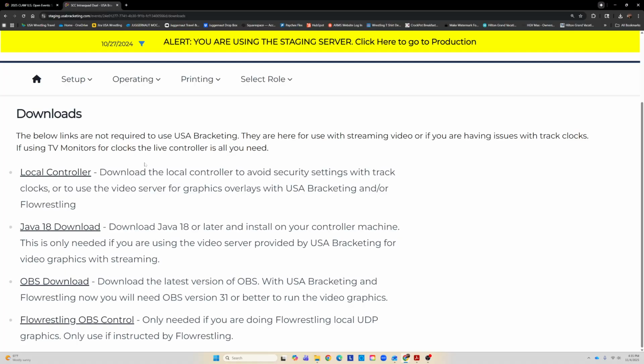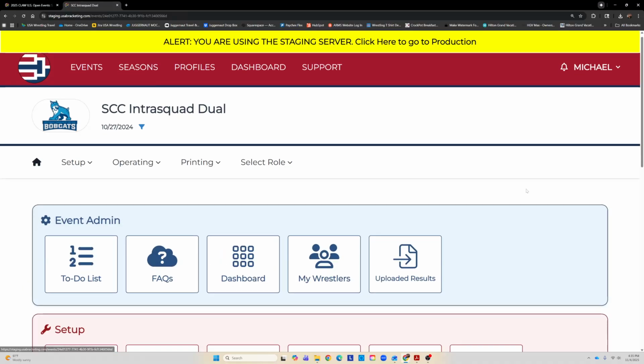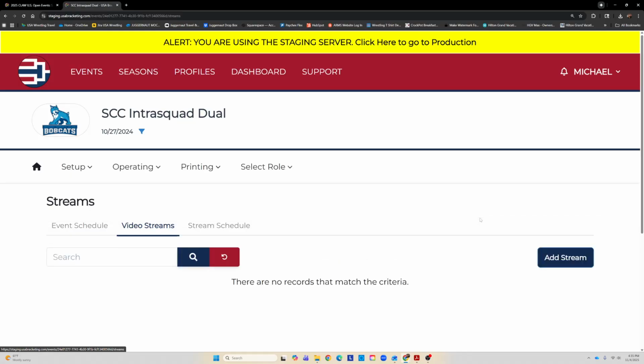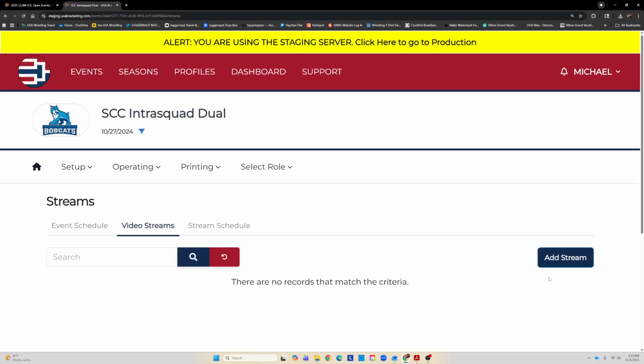The next step is to set up our streams. There are two ways to do that. We can go from the home screen here, go down to video streams, and set them up that way. Or the other way to get here is to go to Setup and then video streams, and it takes you to the same screen.